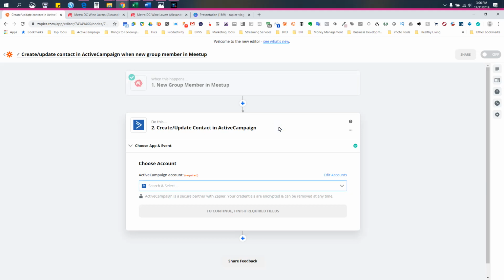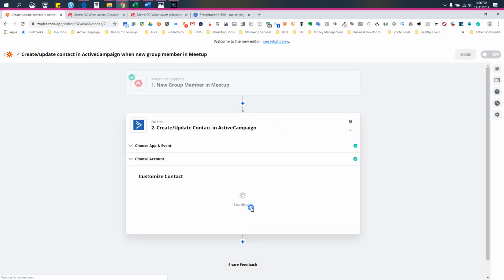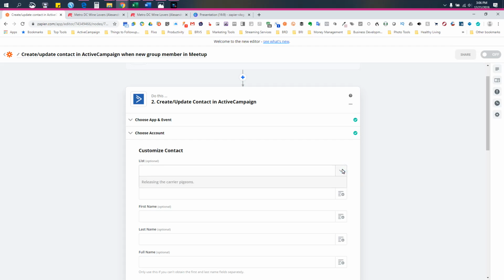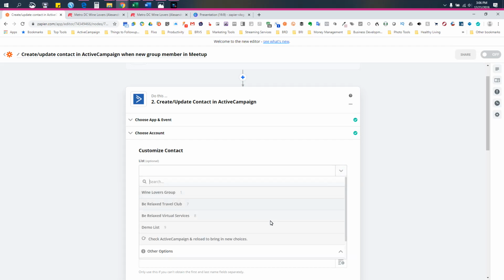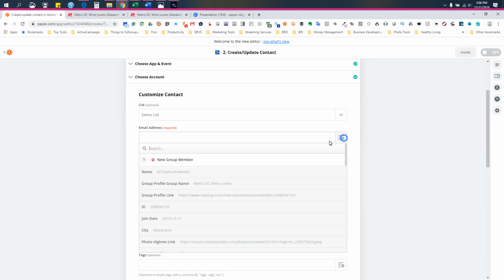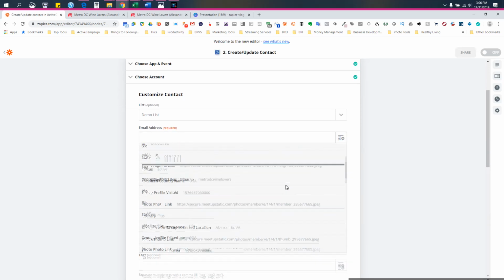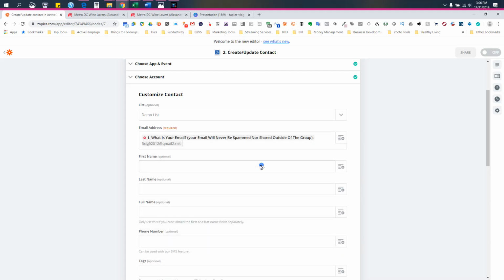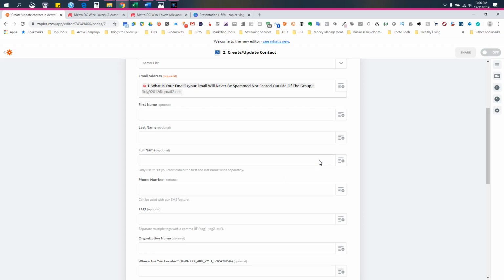Now we're going to pull our ActiveCampaign information into Zapier. So you're going to select your ActiveCampaign account. And you're going to select the list that you created in ActiveCampaign that you want Zapier to put that information from Meetup into. So I created a dummy list, and I'm going to select the email from the questions that I created in Meetup. So let's look for that one.